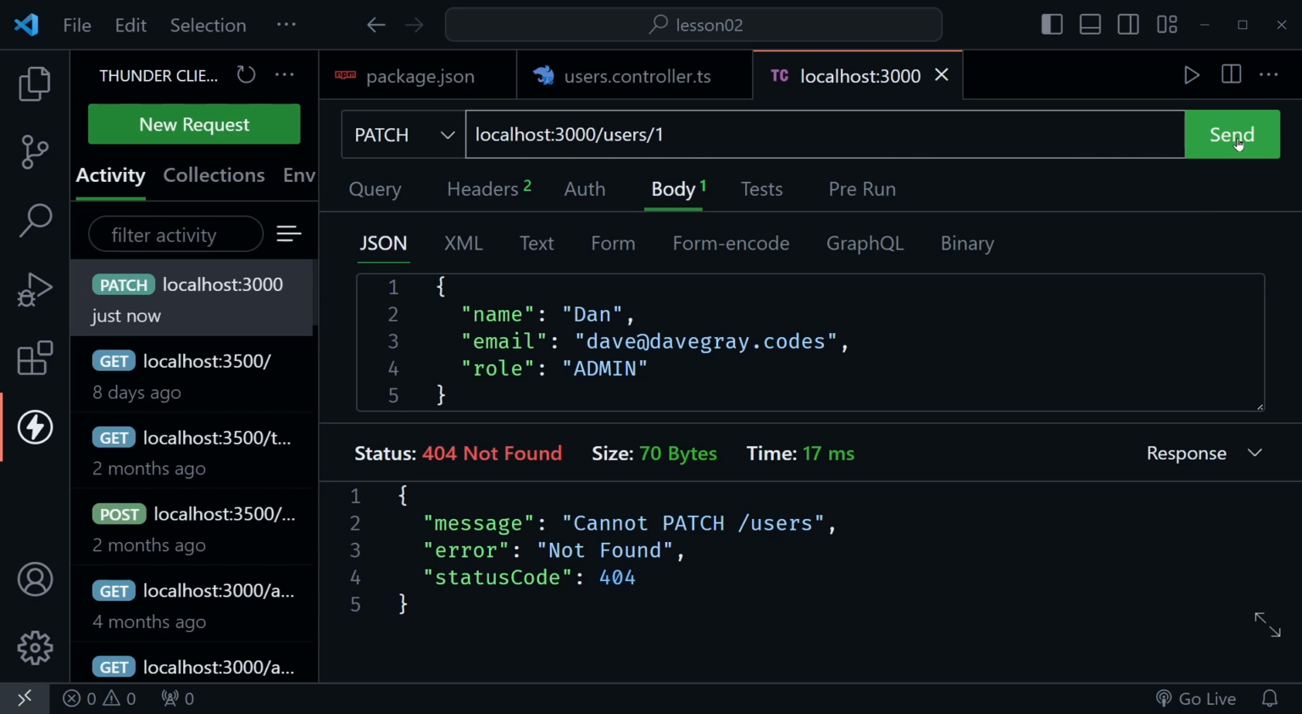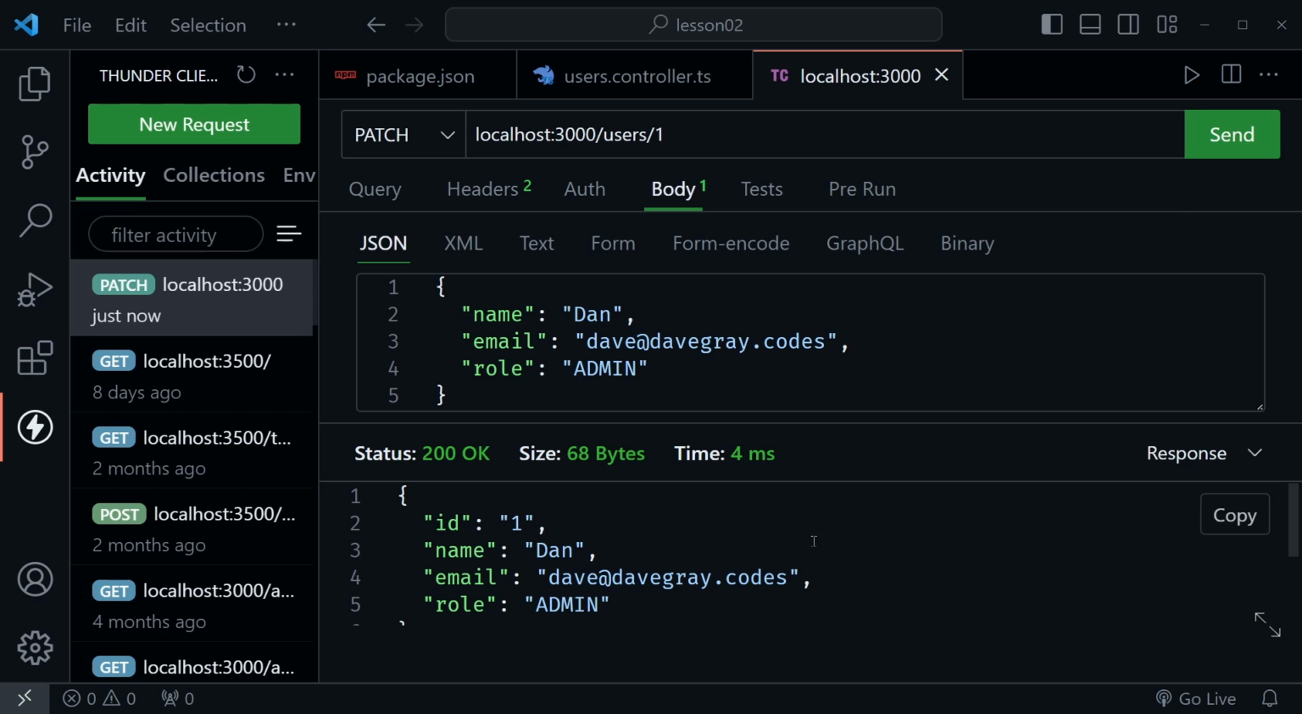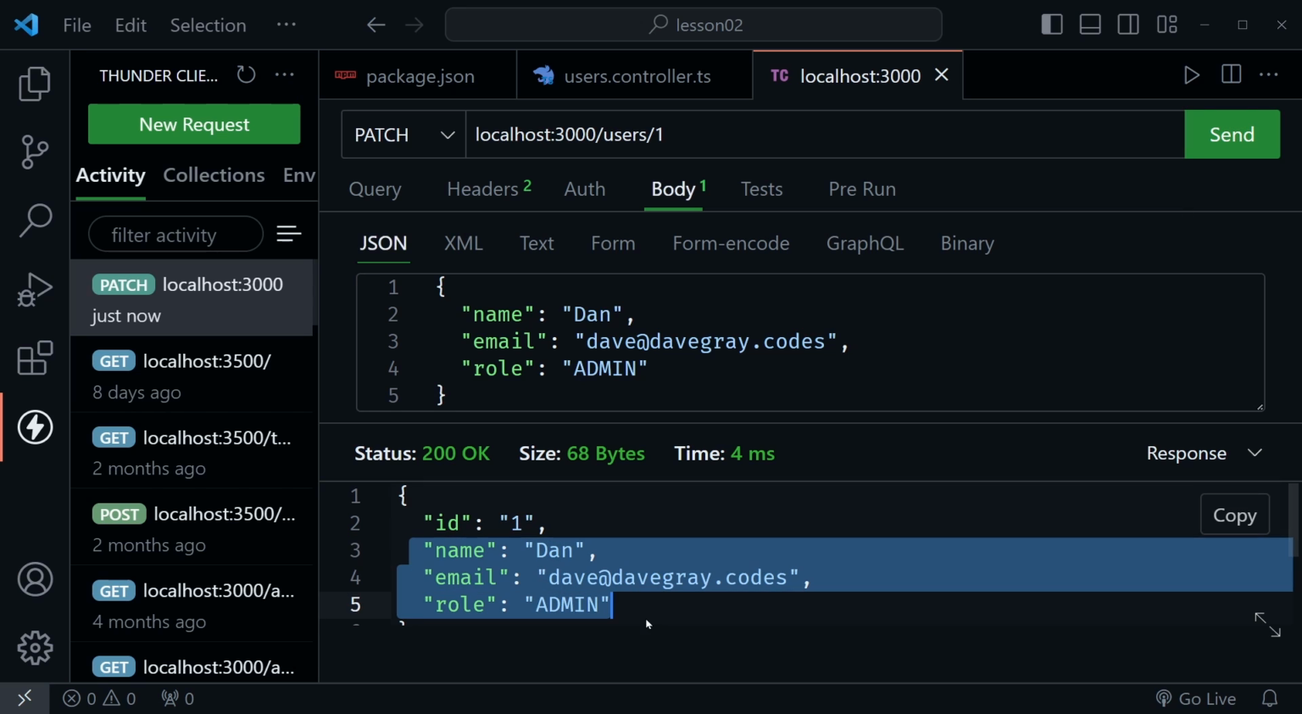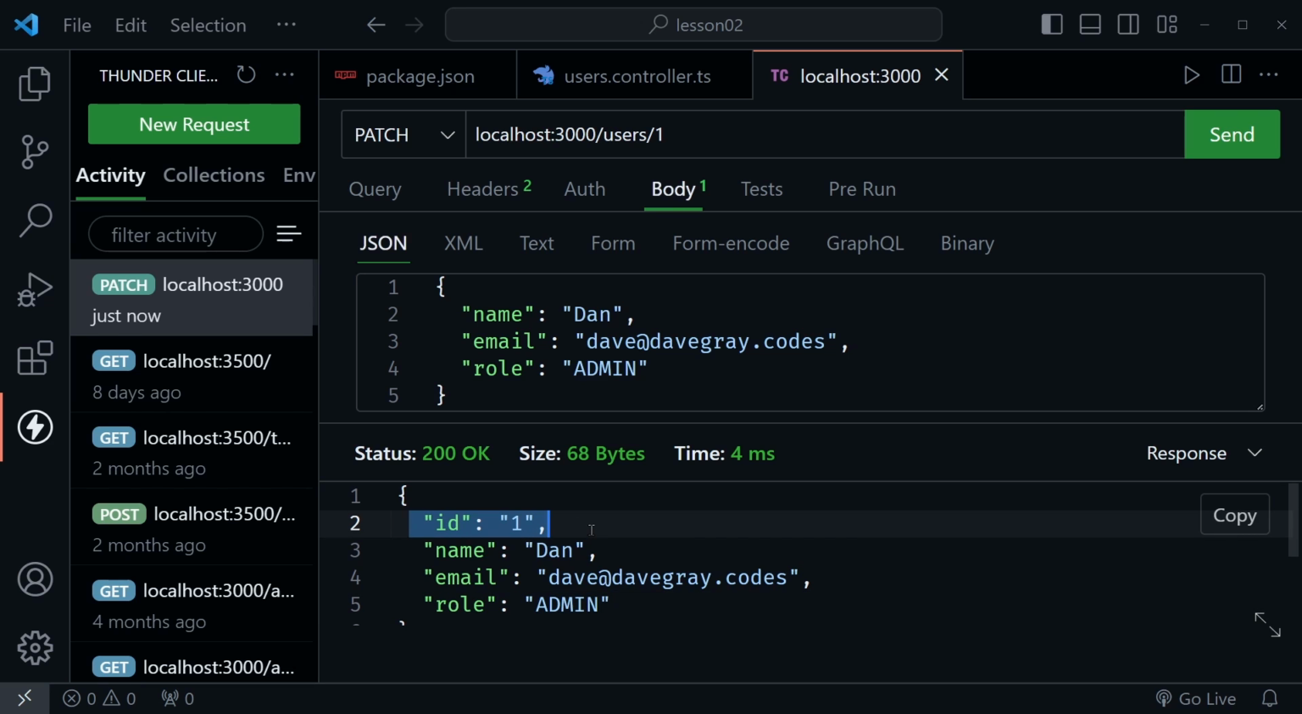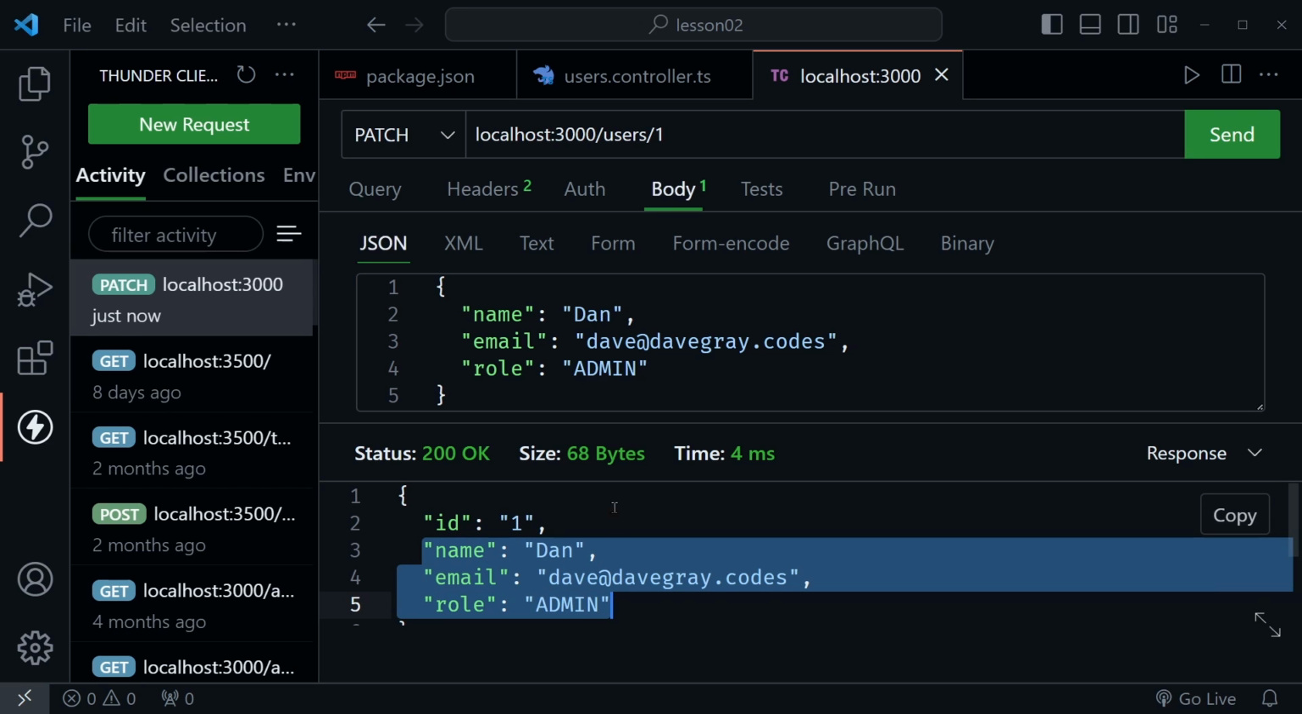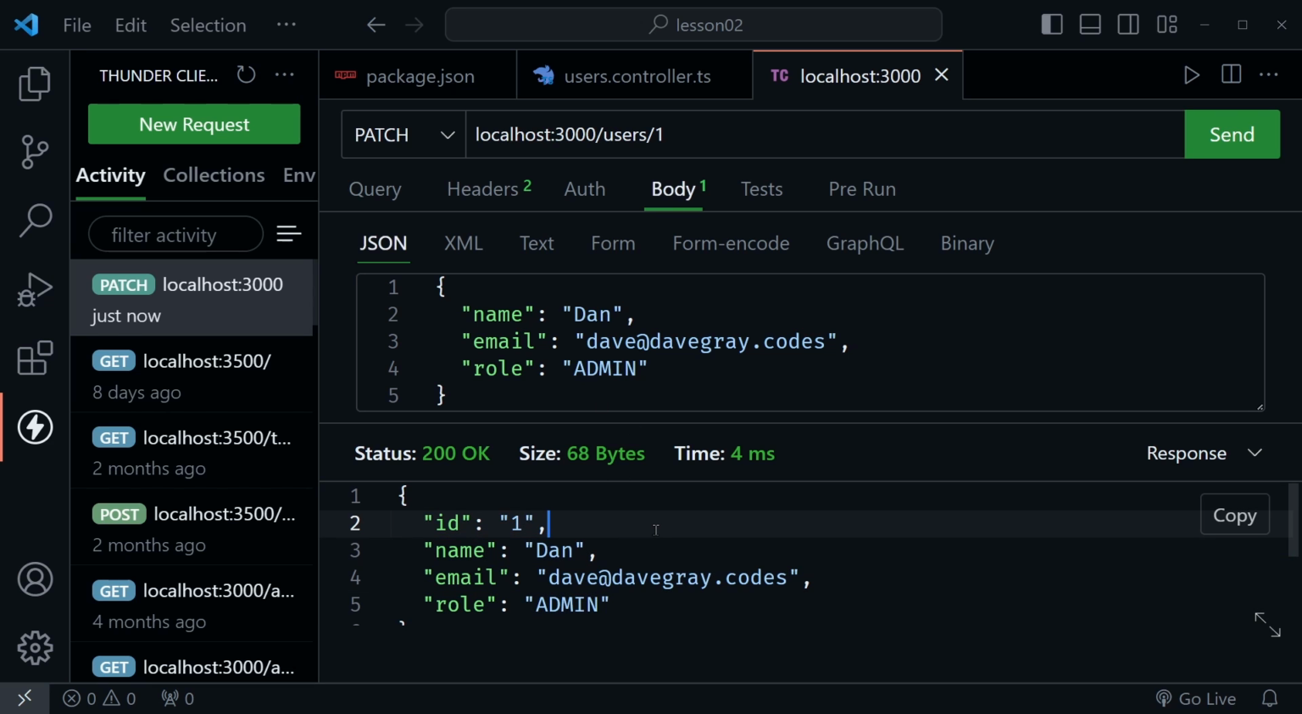So I'll just send the number 1. Let's send that again. And now we got the 200, and yes, we returned that same information. And of course, we had ID in there first, and then we spread in the information that we sent. So that route is also working as long as we put an ID in the URL as well.